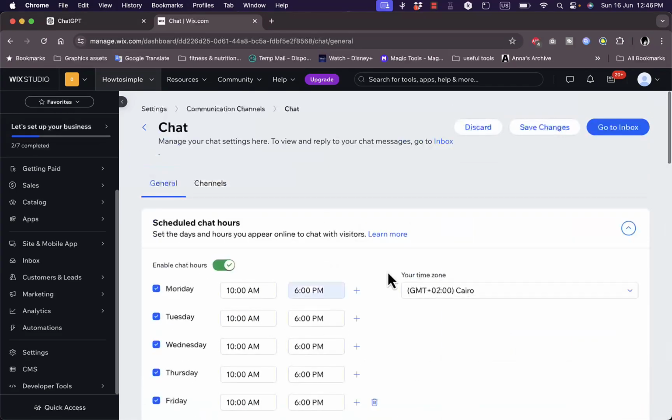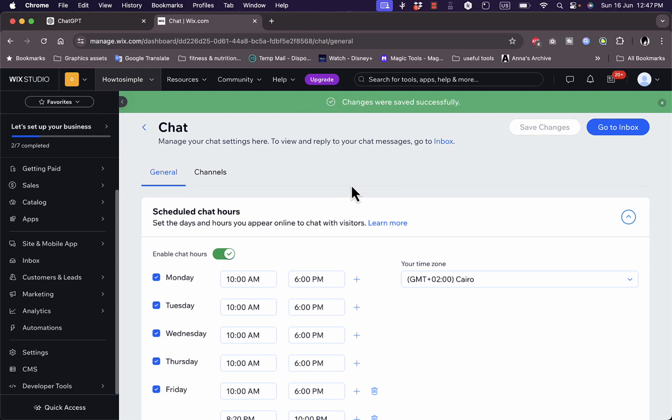And once you are happy with your settings, just save the changes. And now your chat will be live on your Wix website.